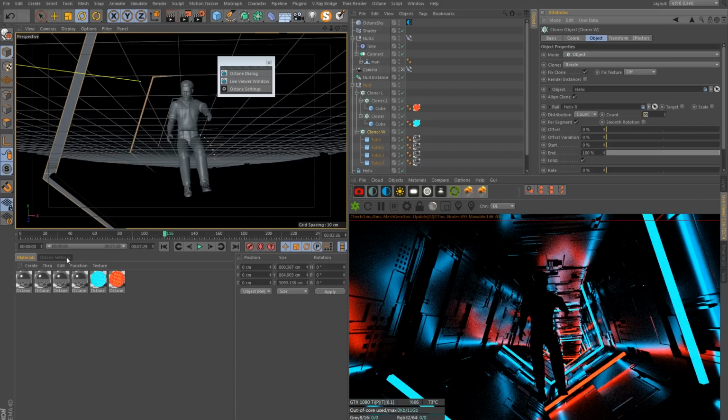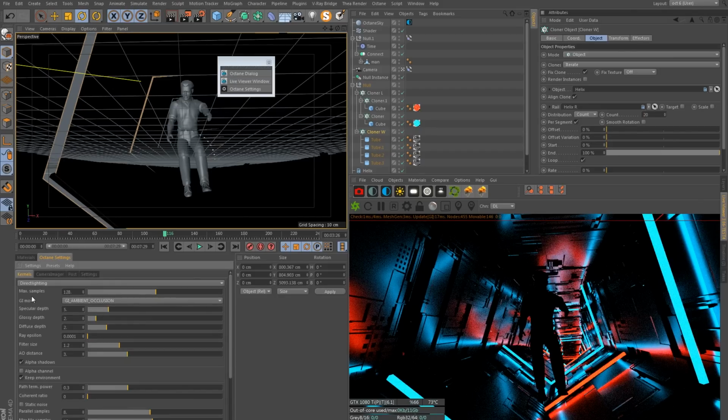Let's quickly go to our settings, and I'm gonna go to the max samples. Let's bump this up to, let's say, 512. I have a single GTX 1080 Ti, and it should handle this quite well. If I was doing an actual render of this, I would do this overnight, of course, and it shouldn't be too bad.